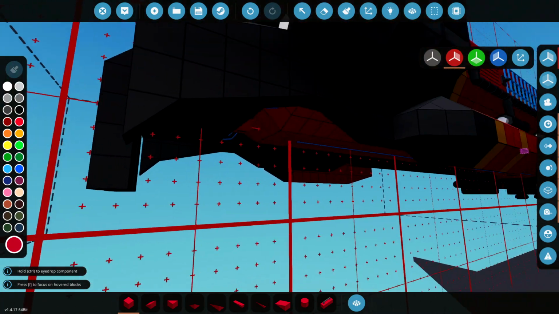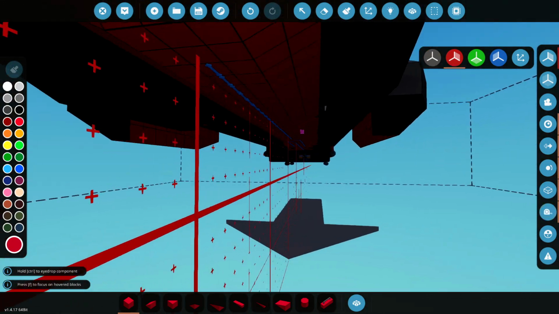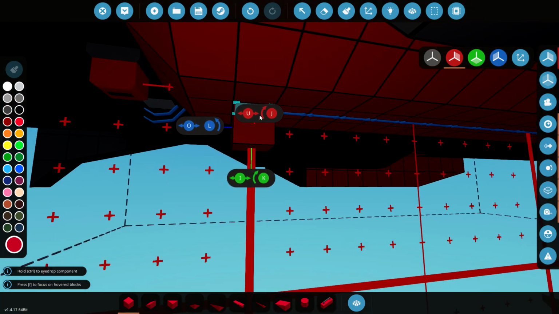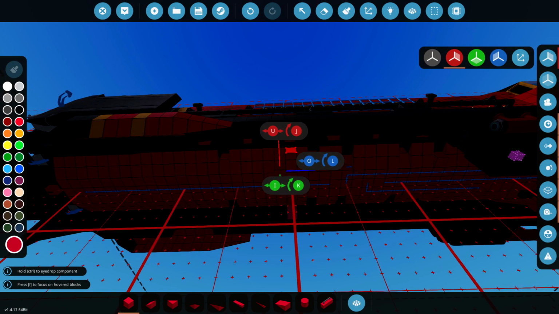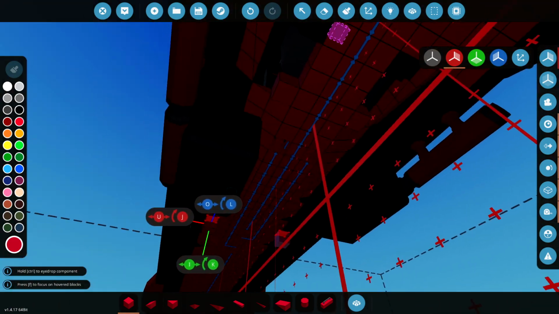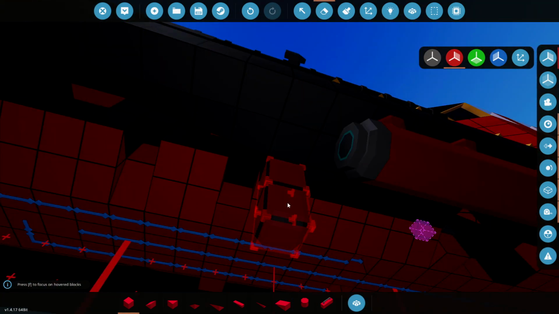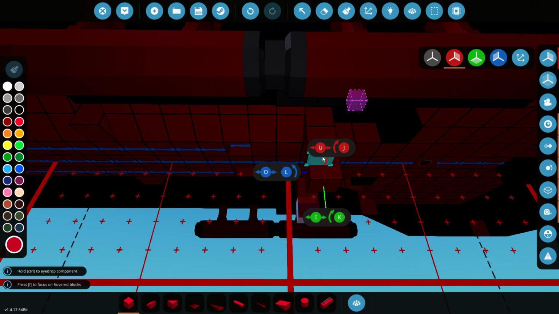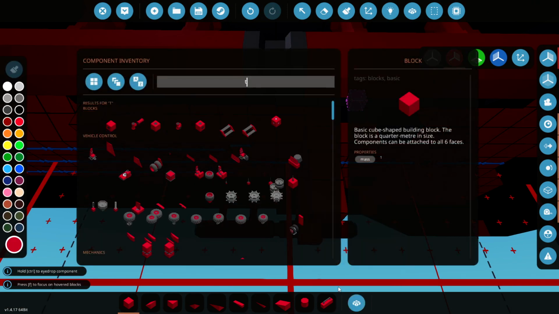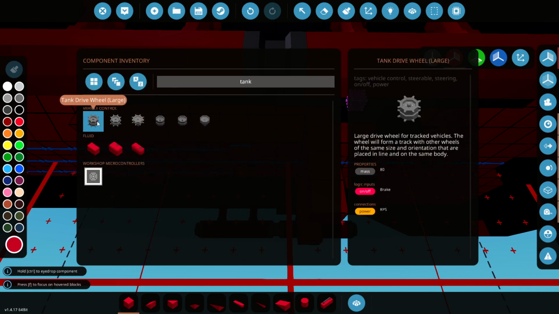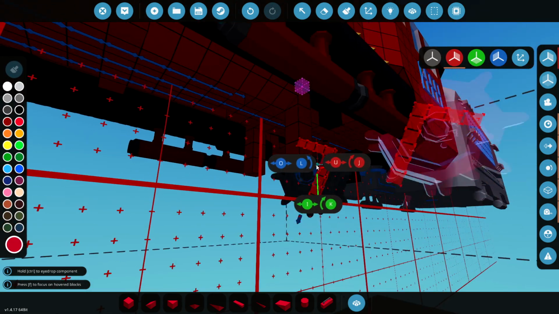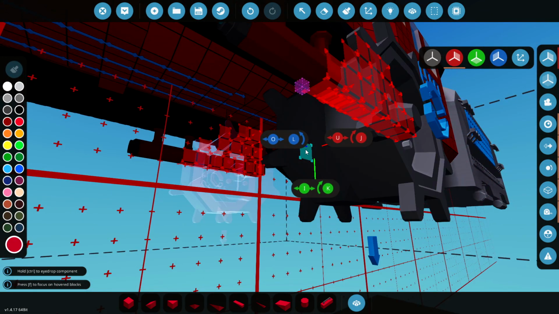So with that being said, we now need to actually add the tracks. I don't know where or how to add them, but we're going to do it. Let's start at the back. We're going to delete these and start adding our tracks. I think we should go down here. Get ourselves a large tank track and see if we can put it on. I don't think we can. How big are these? These are big boy things.